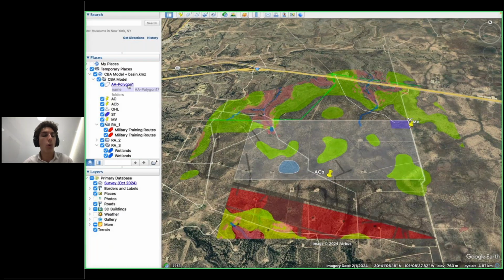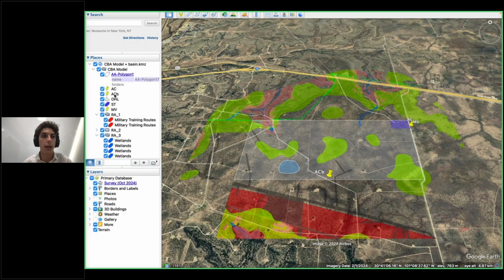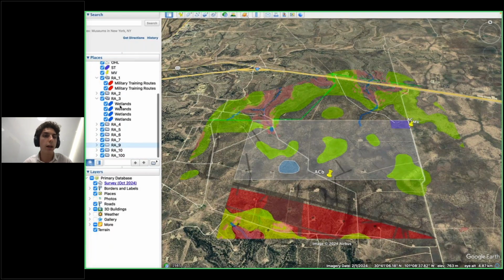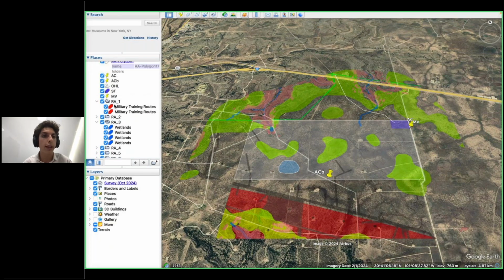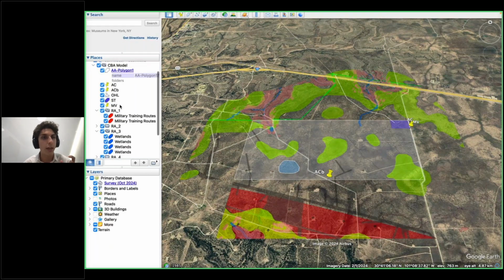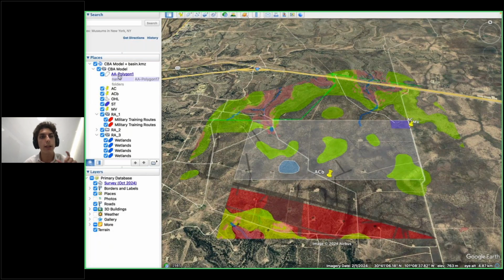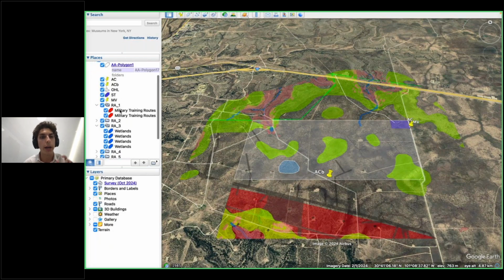So we have the main requirements for the site: the polygon, the AC points, the secondary access point, overhead lines, substations, etc. And here we divided in folders all the restricted areas. It's really important that you pay attention to the nomenclature. It needs to be specifically this way, exactly the same as for the AA polygon 1, RA_1, RA_2. If not, it won't be able to read it.